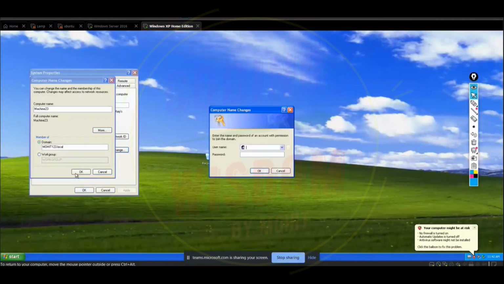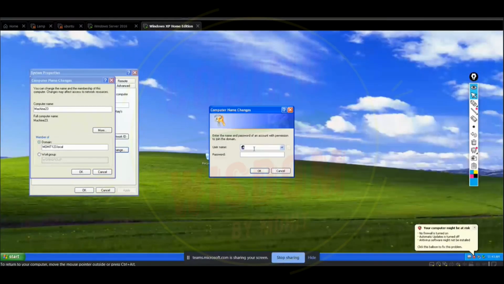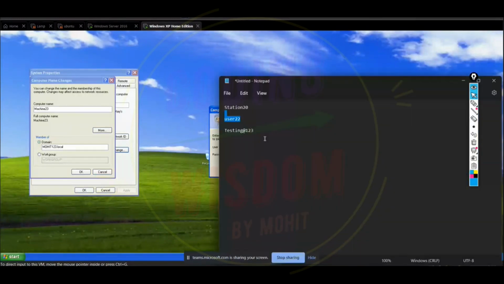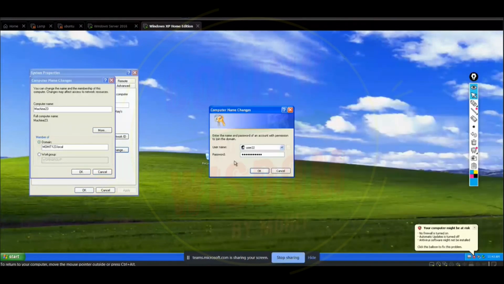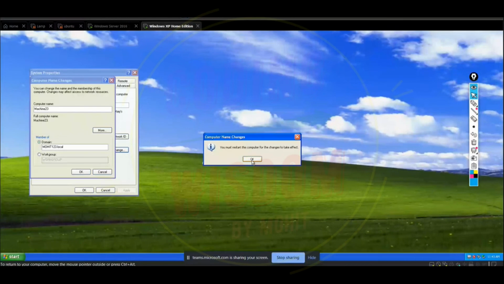Okay, now you can see we are getting the username prompt. Very nice. So give the username here. What is the username we have created? User22. Give this username over here, User22, and the password is testing@123, the password we created there. Okay, okay. So let's check. Will it accept or not? Yes. So welcome to this domain. That's great. Okay, you must restart this computer for the change to take effect.